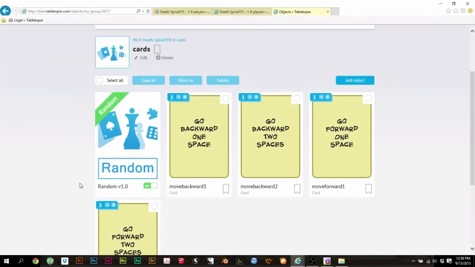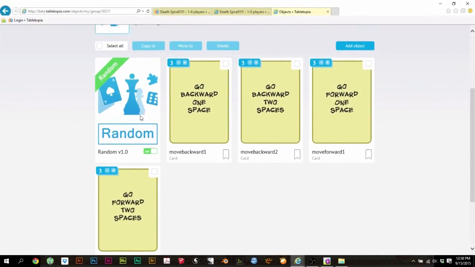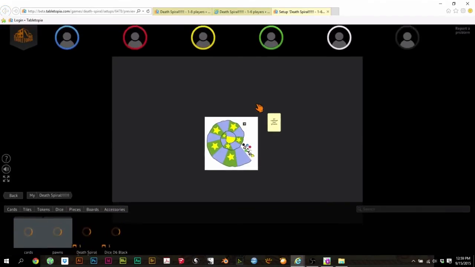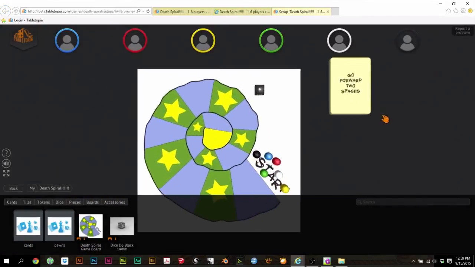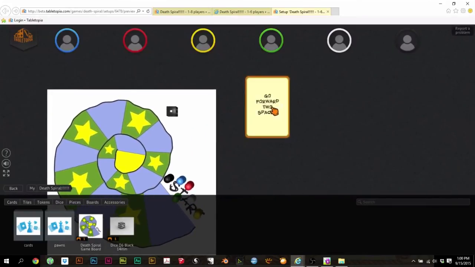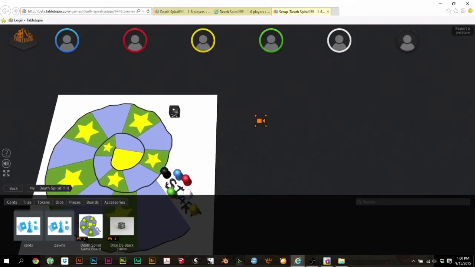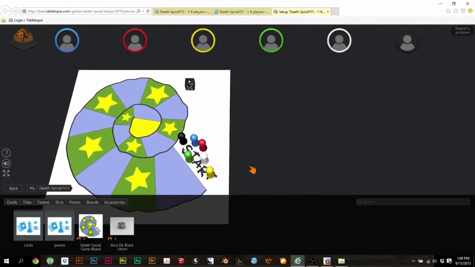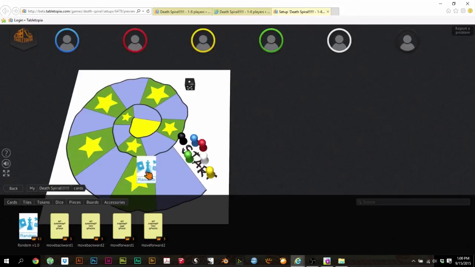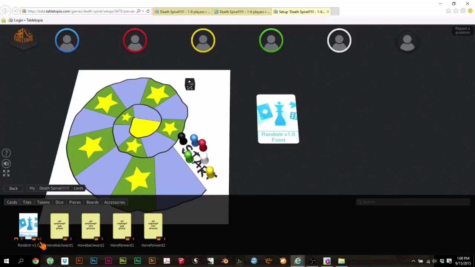Now that we have all the cards we need, let's go to the editor and redo the deck with that new randomizer. First, we can get rid of this deck. Now we go to our cards group and add the randomizer. As you can see, there's a number letting us know how many objects are in the group, thus how many randomizers we are allowed to place.